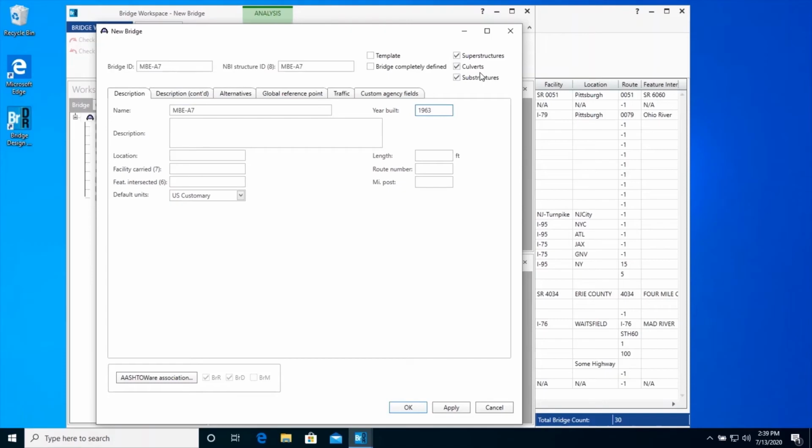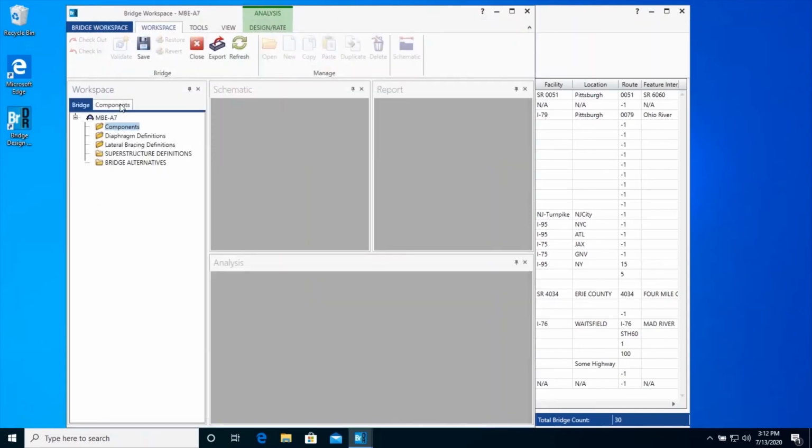The upper right-hand corner of the bridge window displays the type of structure that can be described in BrDR. These checkboxes control display of the selected items in the bridge workspace tree. Since this example is only defining superstructure, we will turn off the display of culverts and substructures in our example. Click OK to close this window and save the data to memory. Now switch to the Components tab in the Bridge workspace.